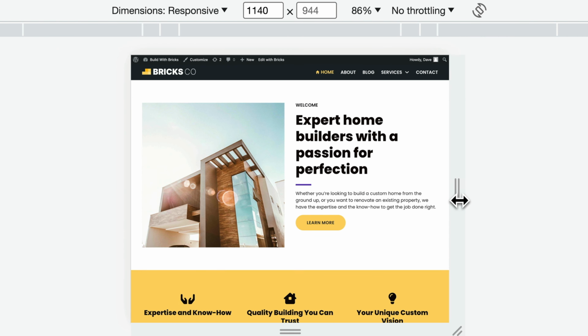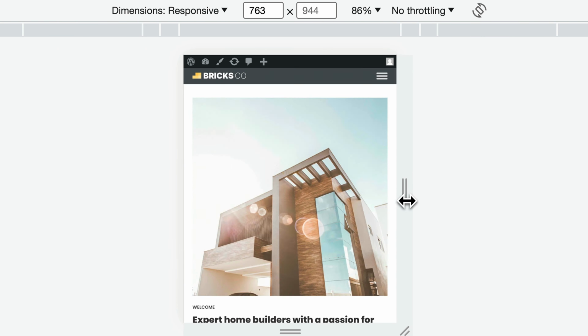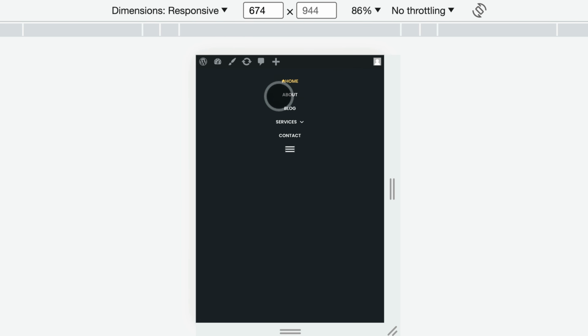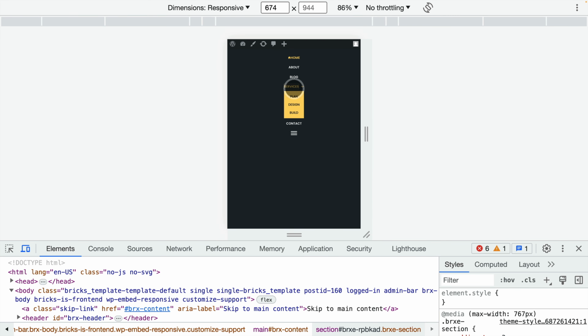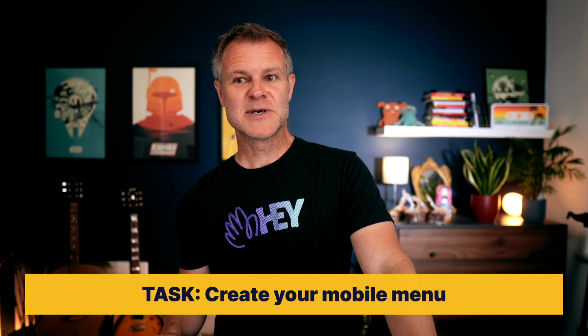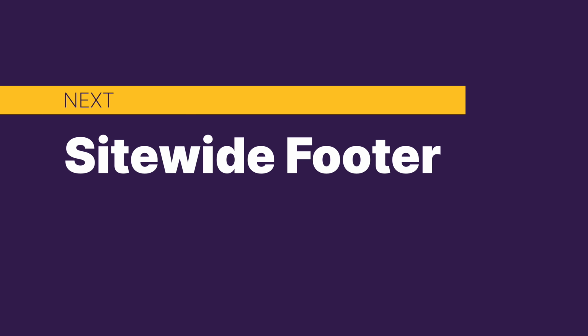And here we have desktop mode and mobile landscape. Boom. Now we're into mobile mode. Let's test that out. And yeah, that is looking pretty good. And now your task is, of course, to build your own mobile menu, just following the steps I took in this lesson. And once that's done, let's move on to building our site-wide footer. Next.